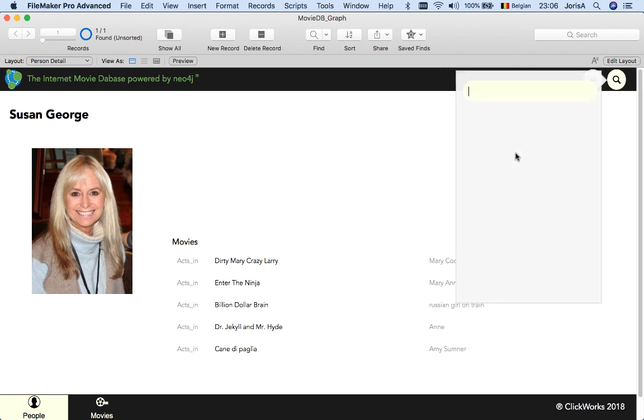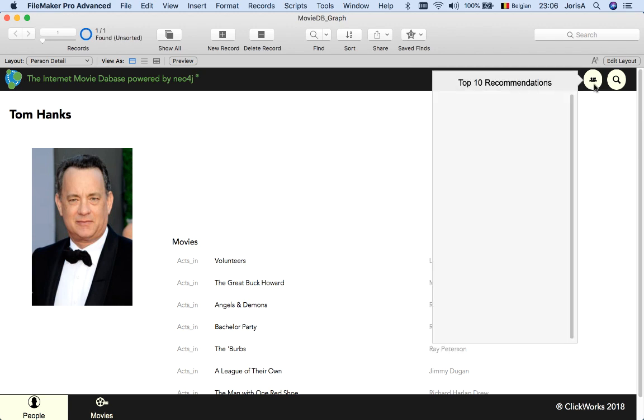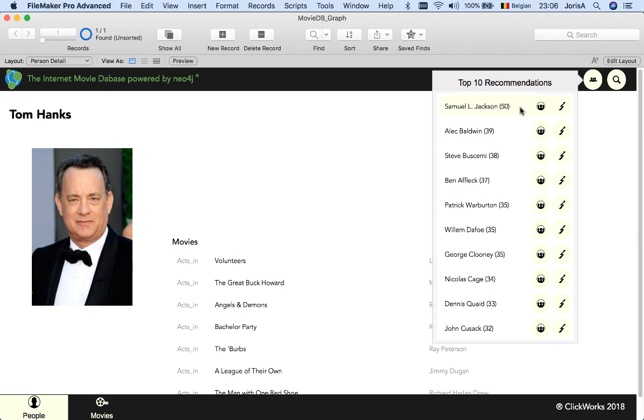Okay, now let's go back to our Tom Hanks example, and I have exactly the same recommendations button here. So it took a couple of minutes to do that in FileMaker. If I now click this button, this will launch the same recommendation engine query in Neo4j as we saw in the first video of this series. And let me just click on it, and boom, within 1 second I see a top 10 of recommendations, because this list is actually ranked by number of matching connections, matching relationships.